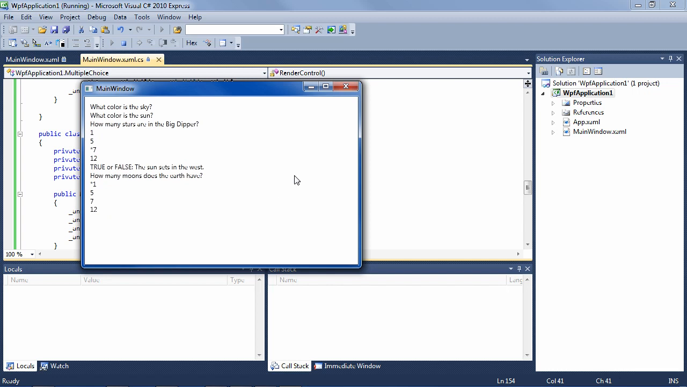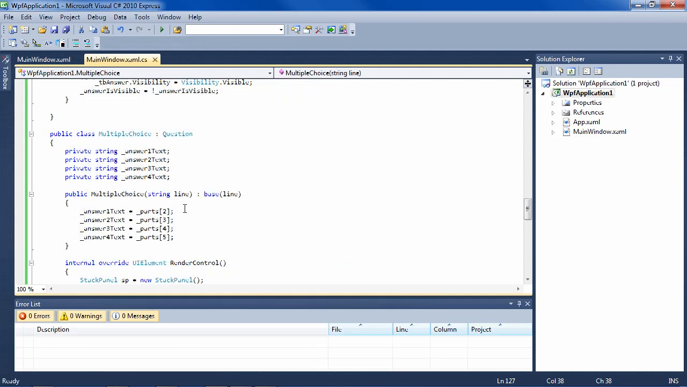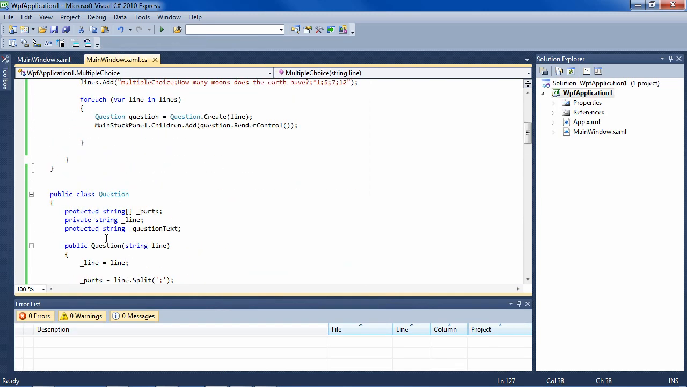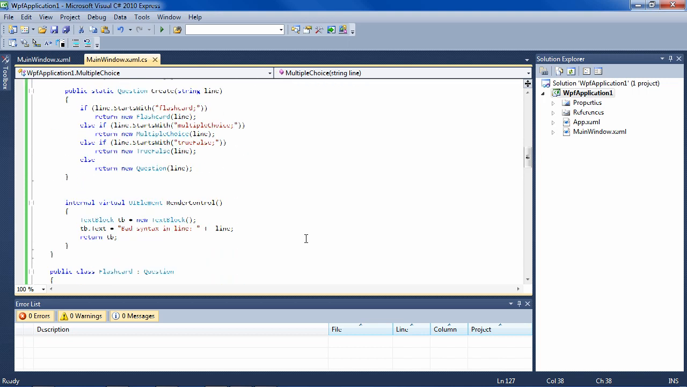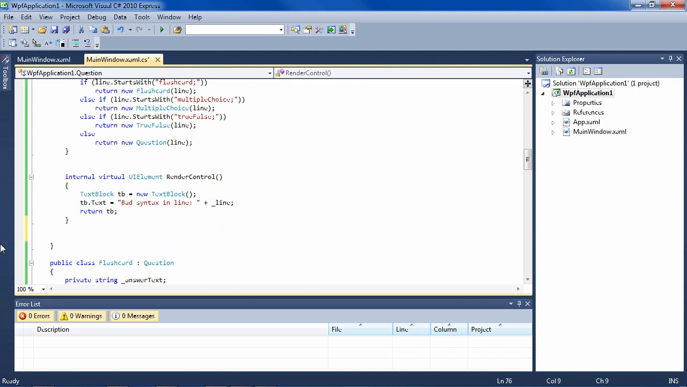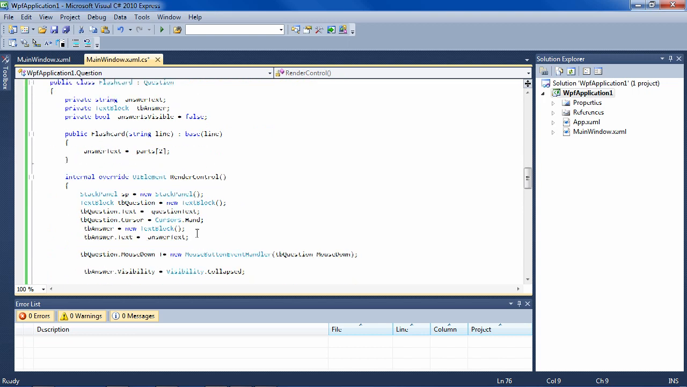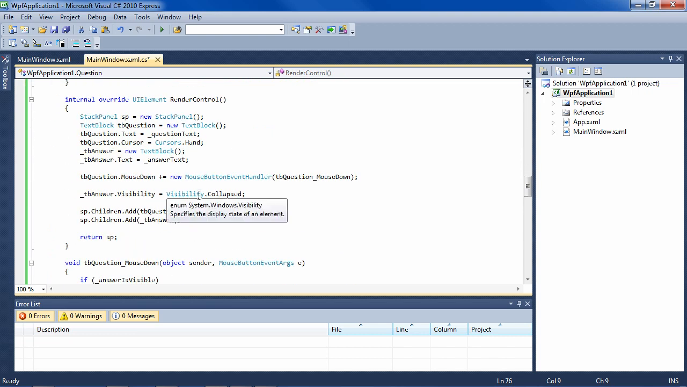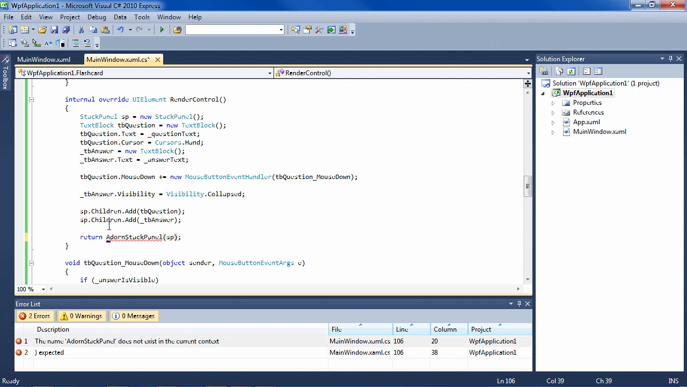So one more thing I want to show you. Let's say we want to add a margin to all of these. We can, of course, put it in the base class because they all need the same margin. So let's do that. Here's the base class Question. And what we're going to do is, since all of the render controls return a stack panel, we'll just say, instead of returning the stack panel, return AdornStackPanel and send the stack panel.